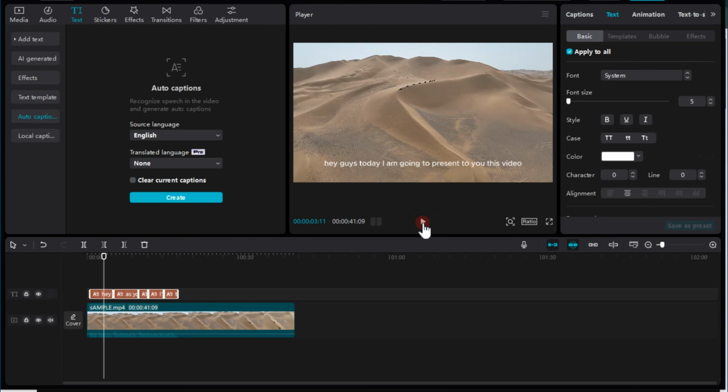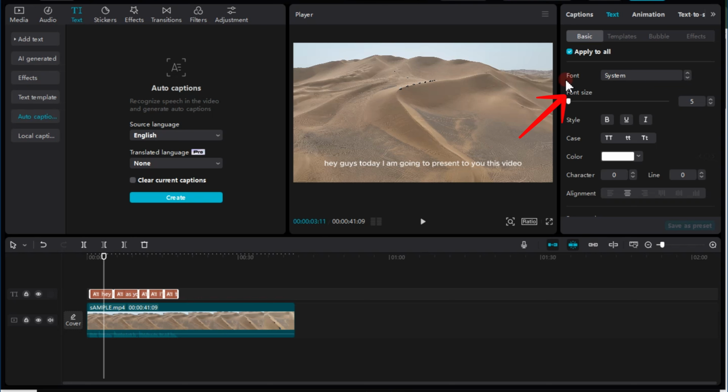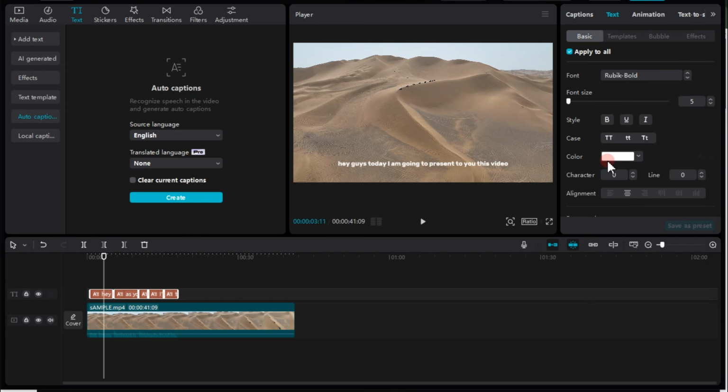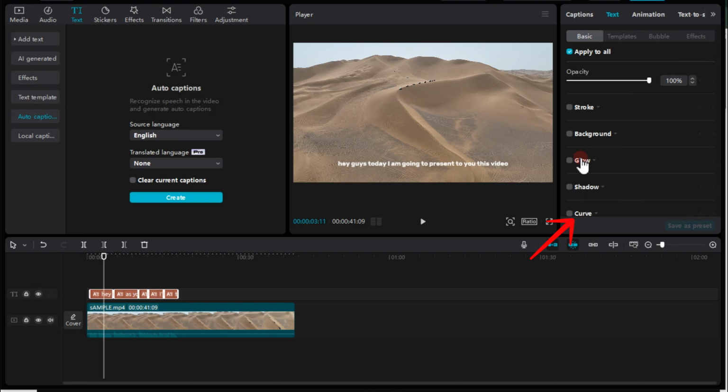And here, so as you can see, this is how you auto-generate subtitles in CapCut. You can change the font by tapping the font and then change the font right here. You can also change the color, style, and other settings here. And that's it. And here's the result.